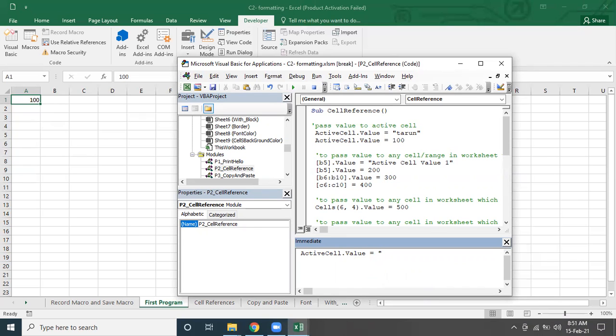In double quotes, if it is text. If it is not text, if it is a number, then we can pass it like this. If it is a date, then we have to pass it like this, with the hash. Then it will be converted into the date format, whatever format is going to be stored, it will be made in that format.